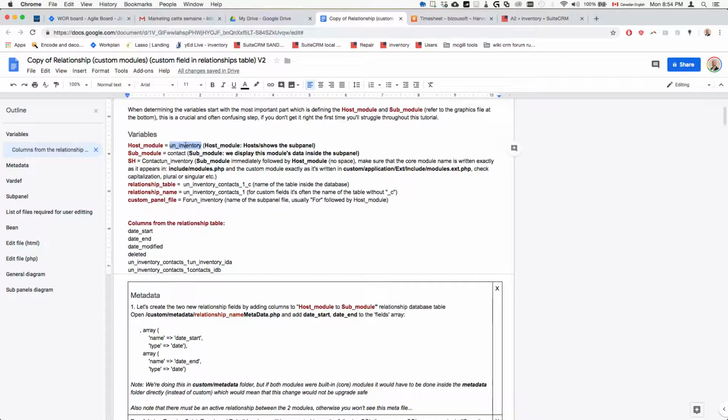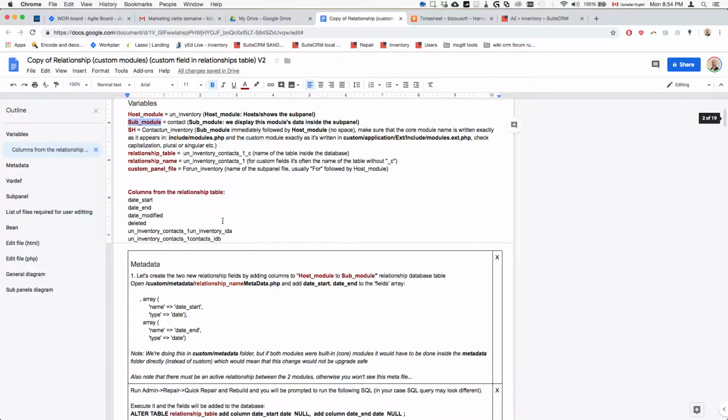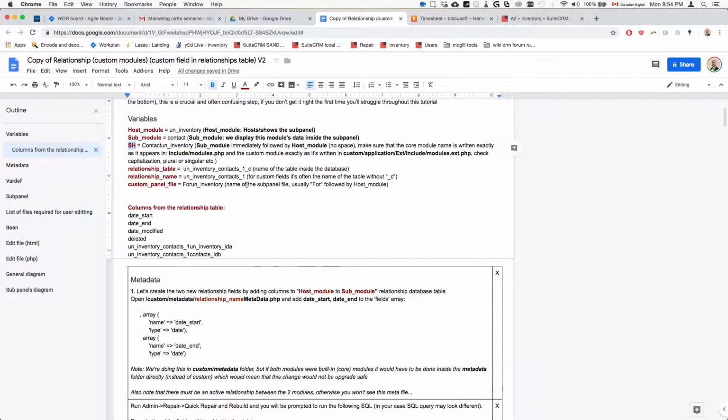I mean, that's the name of the bean, you could say. That's how it's written. And the submodule is this. So these elements will be used throughout the tutorial. So the next thing is SH. So what I call it is basically submodule, host module.